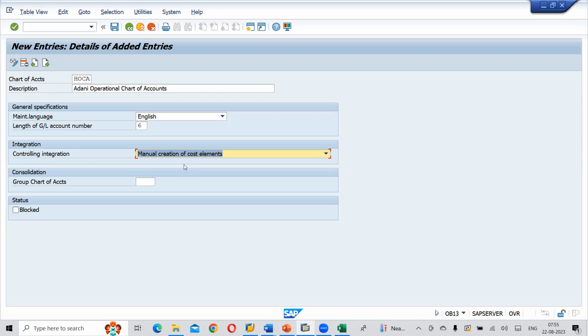Yeah. Normally when I work, I see that whatever the FI GL number is, the same will be there in the CO cost element as well. Is that created automatically or manually? If we do it manually, probably we may have missed it. So 100% they will select automatic.